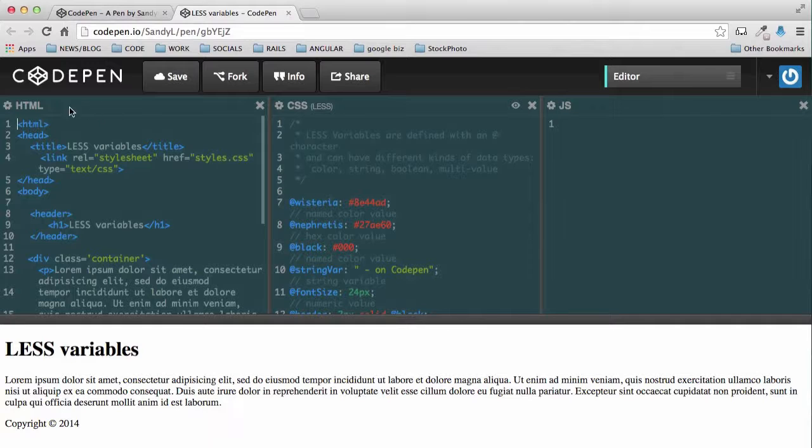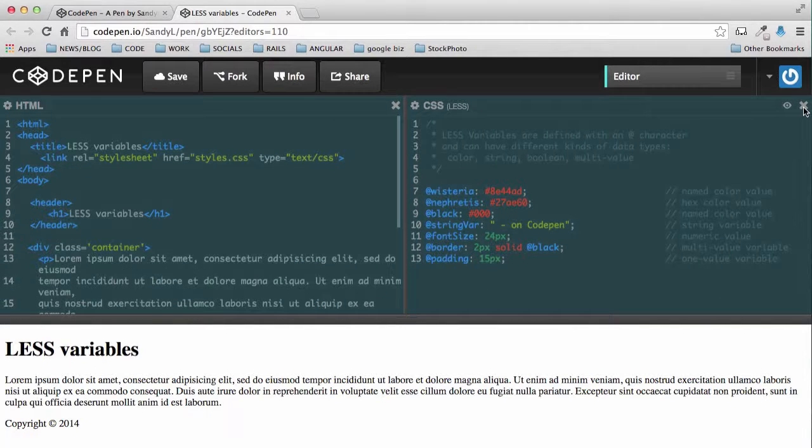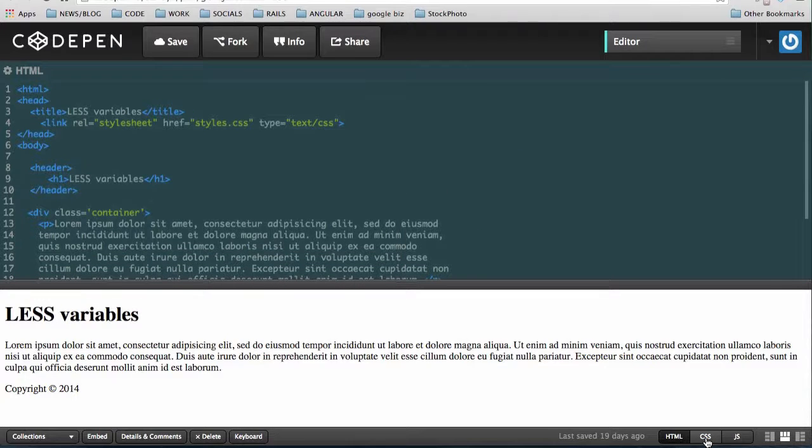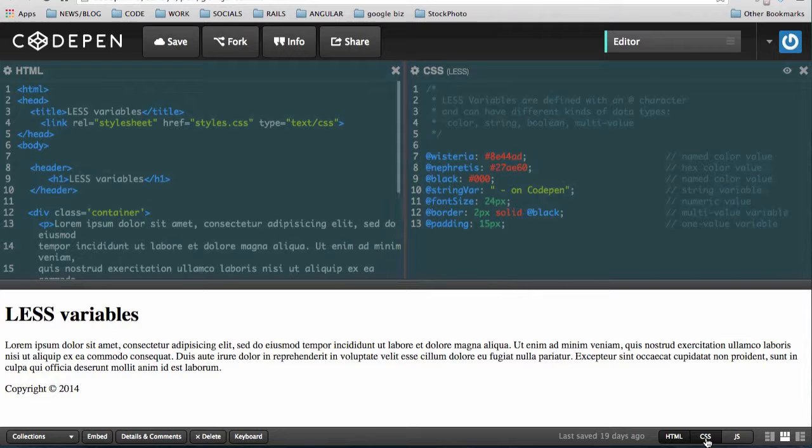And I'm going to give you a quick tour of CodePen. First you have the panel for the HTML, then you have the one for the CSS that includes Less, and you have JavaScript as well that we don't need. So you can click on the cross to remove this one. And you can also go at the bottom in case you need to restore one of the panels. You can click on that one, and that's going to remove the CSS panel, although we need it, so we're just going to click back on it.